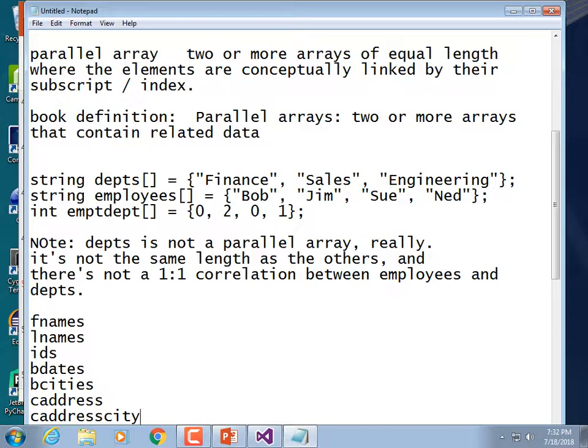Now, is this the best way to correlate your data? Probably not. It'd be better to make a class, perhaps, where each patient had a first name and a last name and an ID and a birthday and a birth city and a current address and a current address city, that kind of stuff. That'd be a better way to handle it. But knowing what we know now, the tool that we have available to us is parallel arrays.